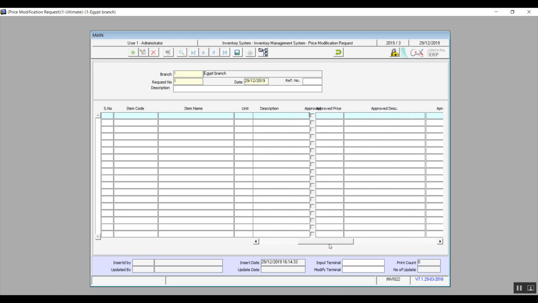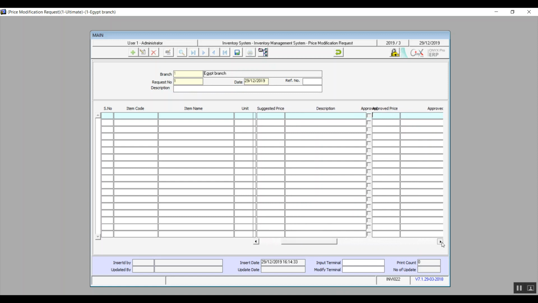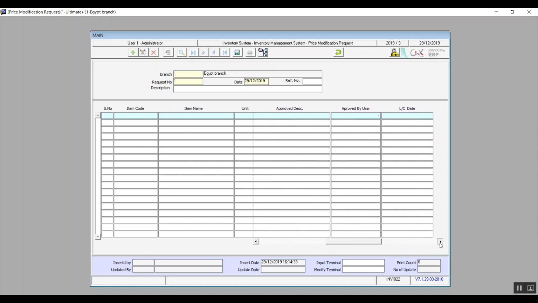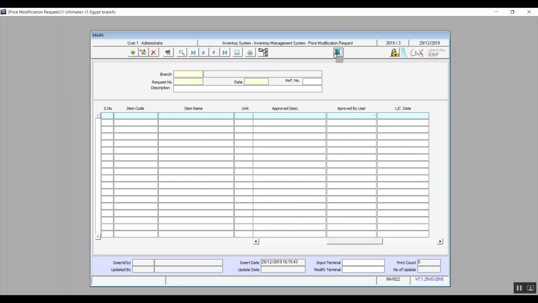But if we do not want to use the suggested price, then we can put in the price that we want to use actually in the approved price field, and then you will fill in the approved description. The system also will show you the name of the user who approved this price and the date that this price was approved. Next screen is item pricing.